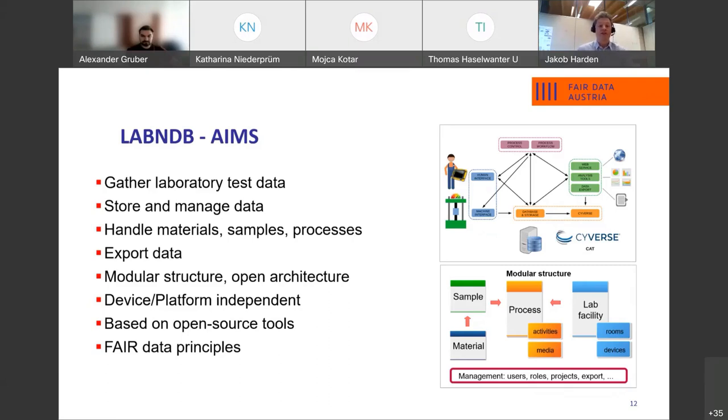We wanted to have a modular structure and an open architecture to be able to extend that solution in the end to our needs and to the needs of other laboratories as well. So it needs to be pretty open, pretty generic at the end, and this should make it a really versatile thing at the end.